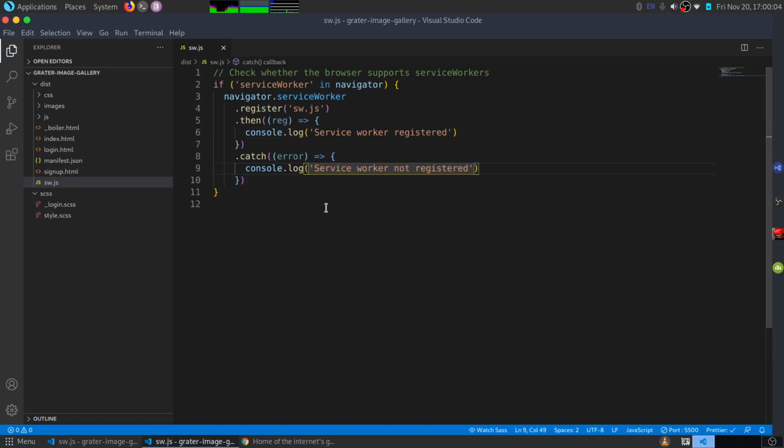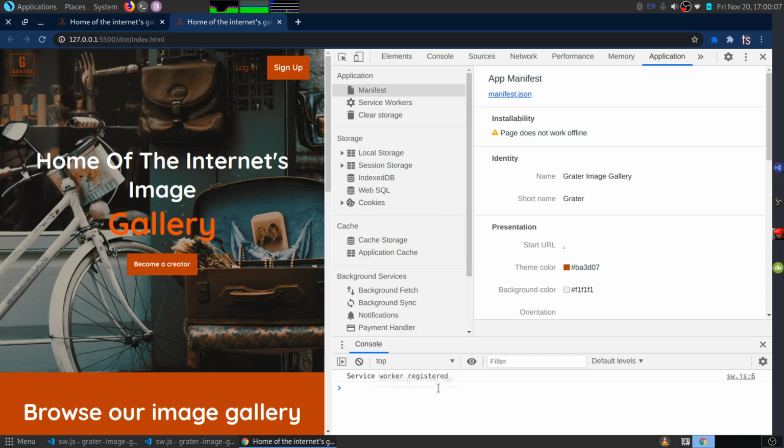And once you do that, and we load the page and go to the console, you can see "service worker registered", and that's a good start. Now once you have registered our service worker, you see the warning here changes to "page does not work offline", and that is what we're going to deal with in our next blocks.